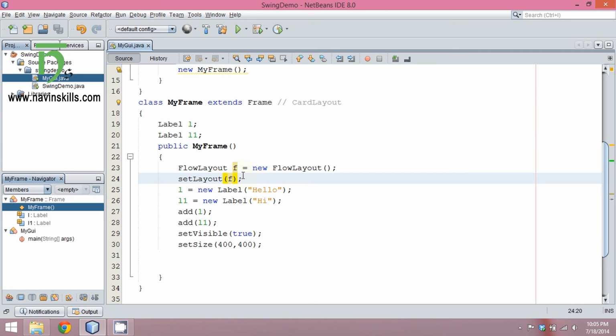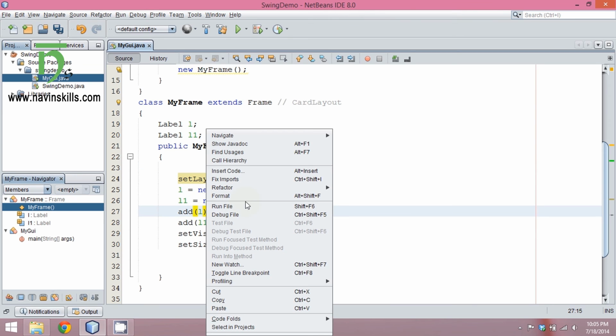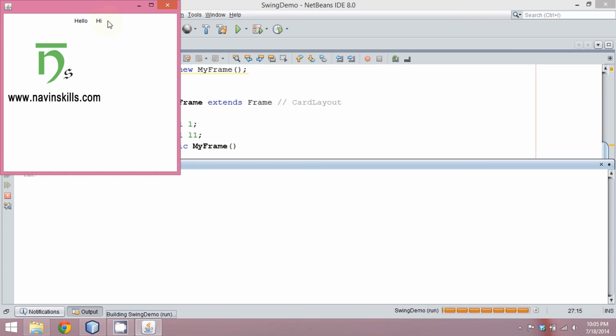But what's tricky is that you are using this F object only once. If you are using any object once, instead of defining a name, you can create an anonymous object of that class. So instead of passing F, you directly pass new FlowLayout. You don't have to write the extra line, and this is how you can improve your code. We have created two labels and added two labels. Now you can see the output: hello and hi.